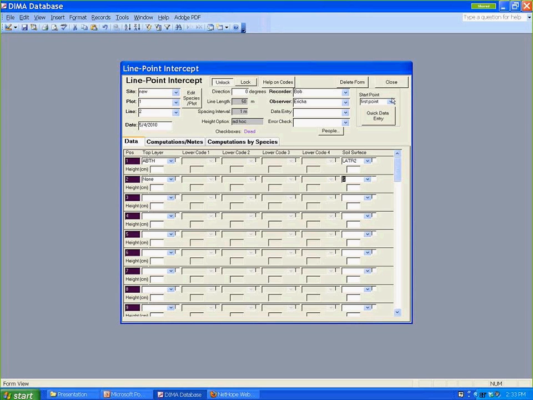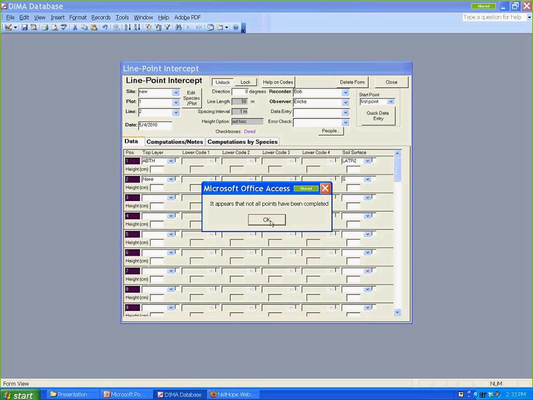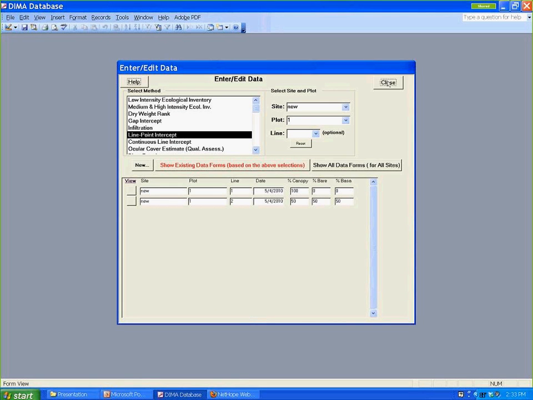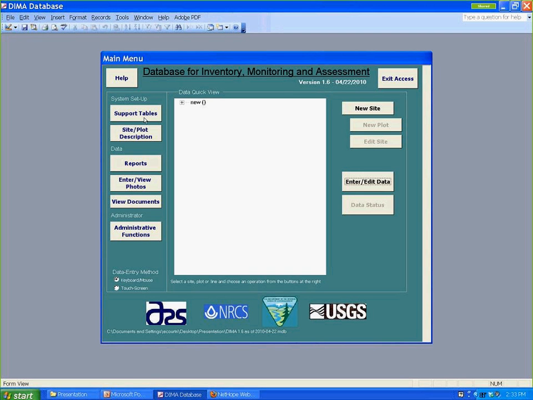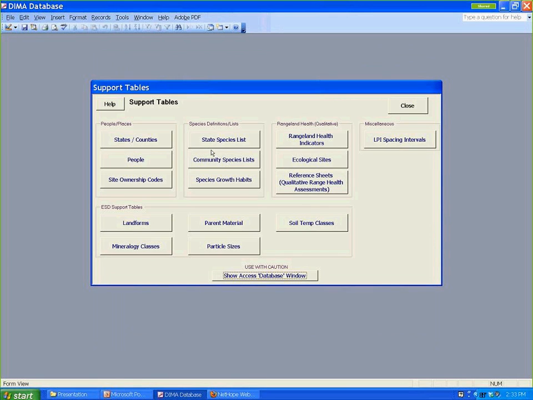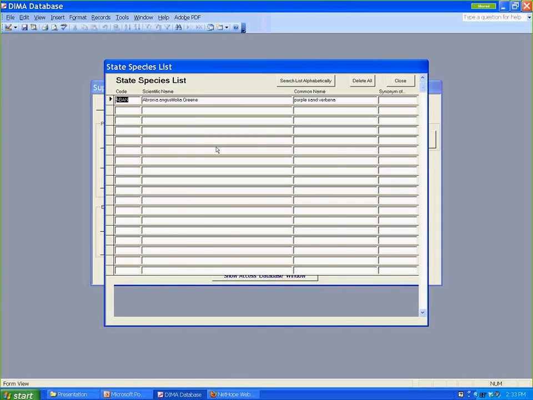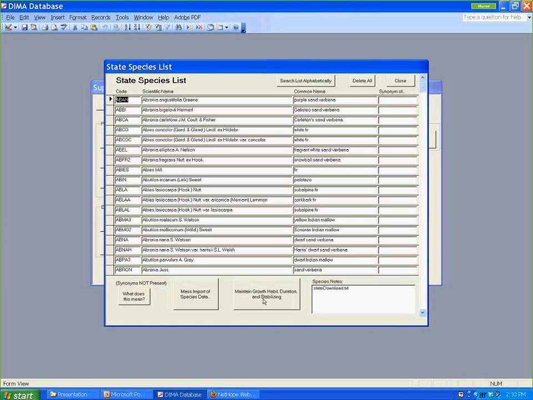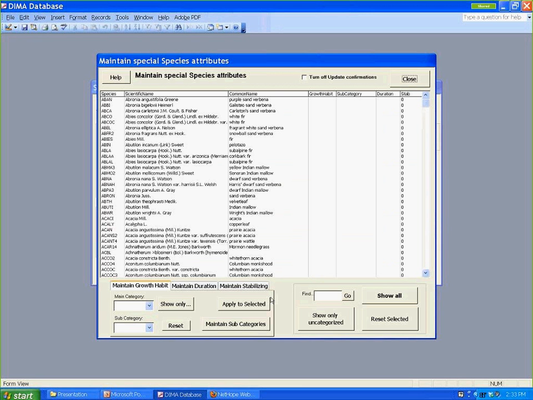So there's one other thing that I wanted to cover quickly, and I should have covered it when we were back in the supporting table. So I'm going to run back to the support tables. It's a fairly new functionality, and I'm not sure how many people are aware that it exists. So if we go back into our state species list, something new that we've added, at the very bottom, is this maintain growth habit, duration, and stabilizing. If we click on it, we now have the option of adding additional information. So we'll just click on this first one, this A-band at the top.